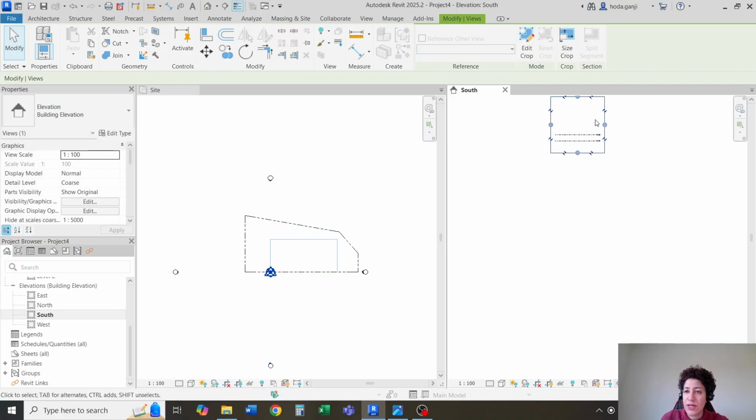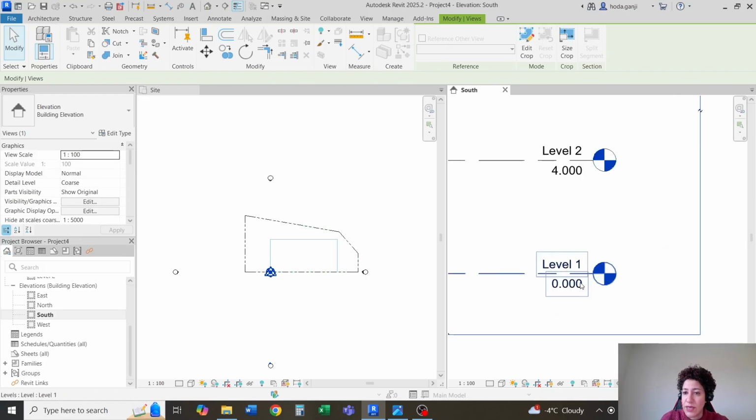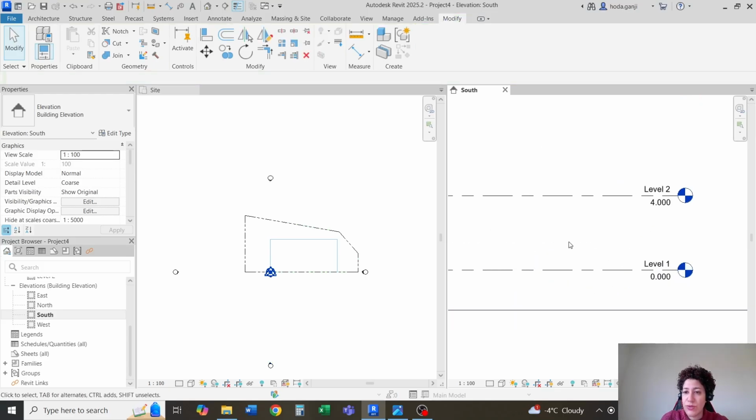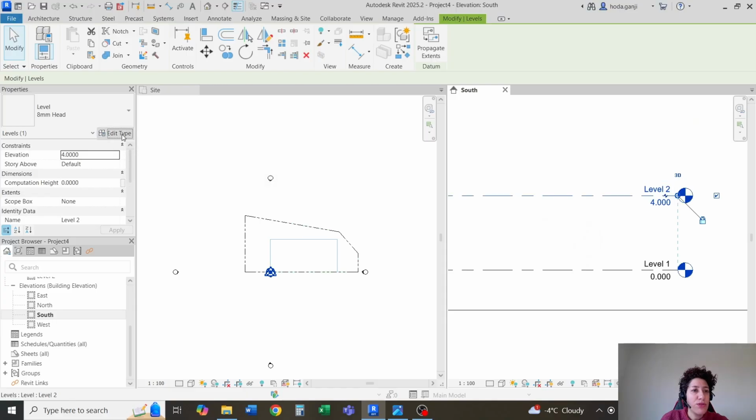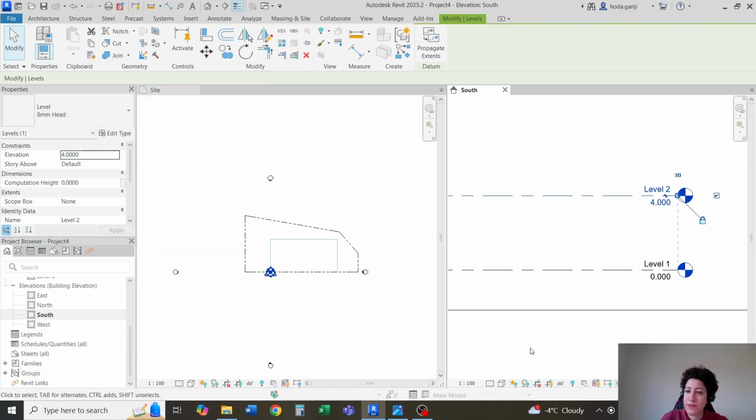The good thing is now my level one is at zero. And you can always go to edit type and change this to survey point so you see absolute elevations versus project elevations.